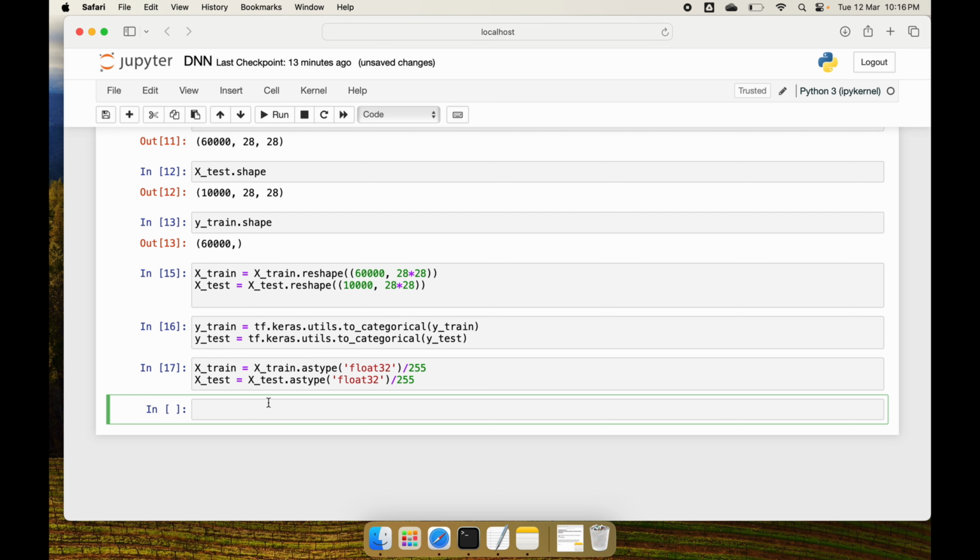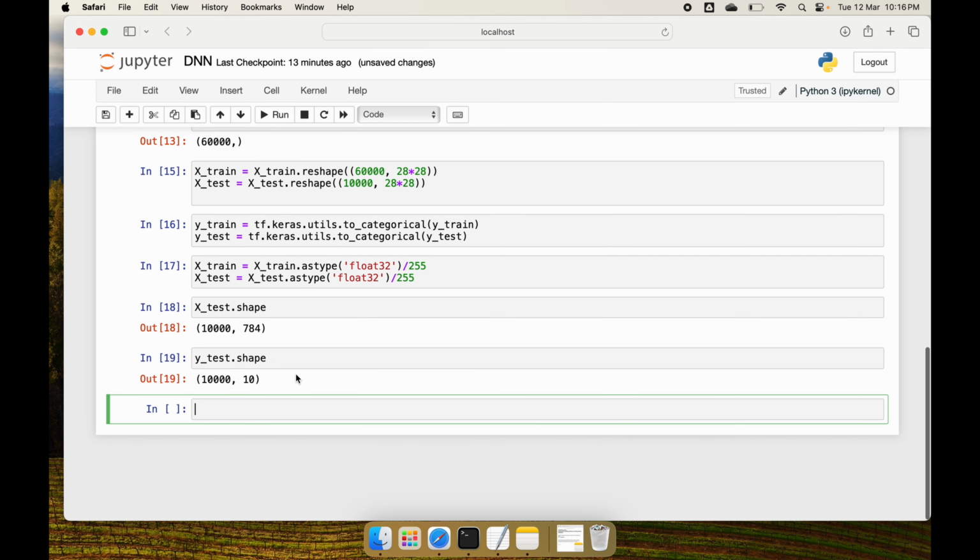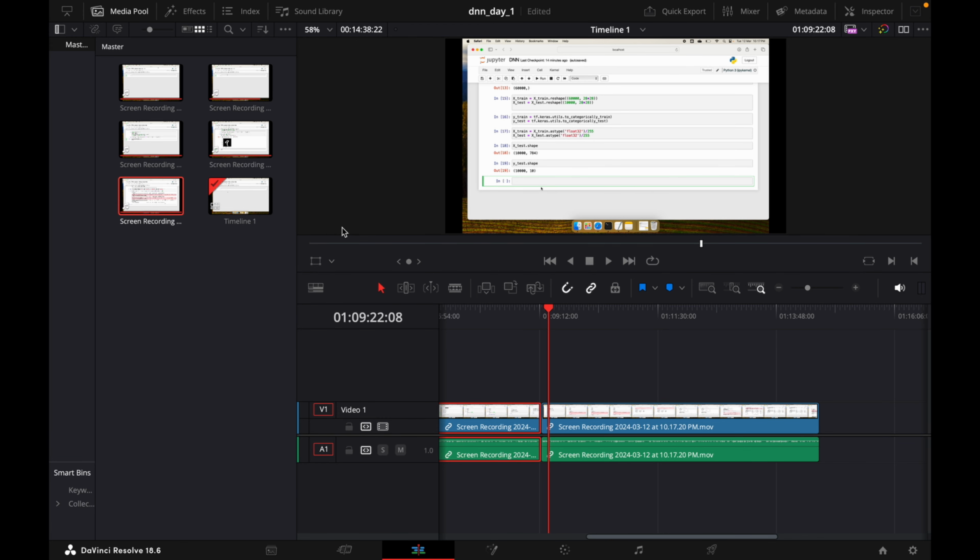Let's check the shape of xtest. It is two-dimensional, and ytest.shape, it is also two-dimensional. Our data pre-processing part is completed. Now it's time to build a model. So the pre-processing part of data is completed.